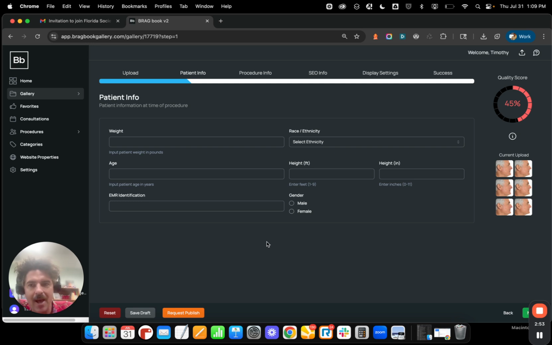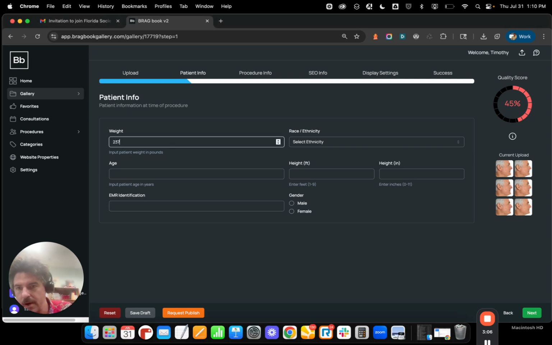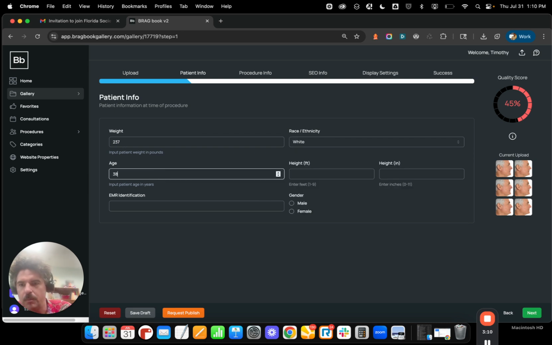We want to add as much context to the case as we can. This helps with search engine optimization, and anybody viewing the gallery will just kind of get a better understanding of the case. So adding this is not required, but it is highly encouraged, and it just adds a little bit of time to the upload process.